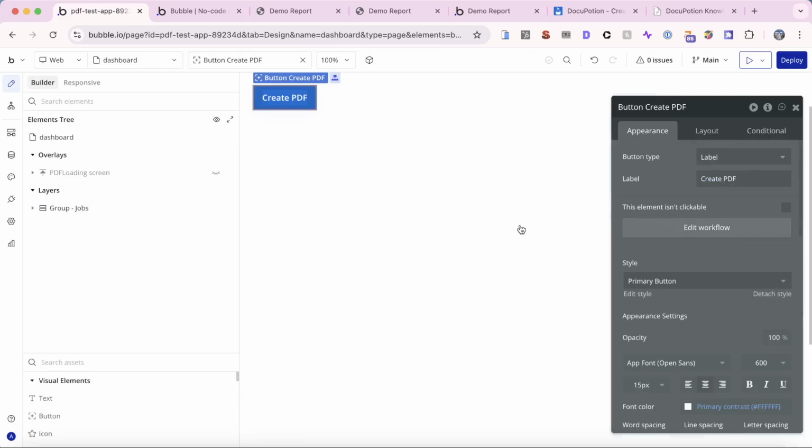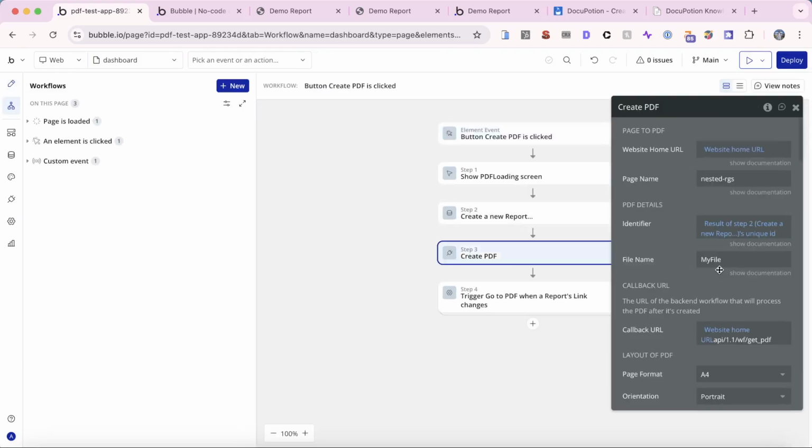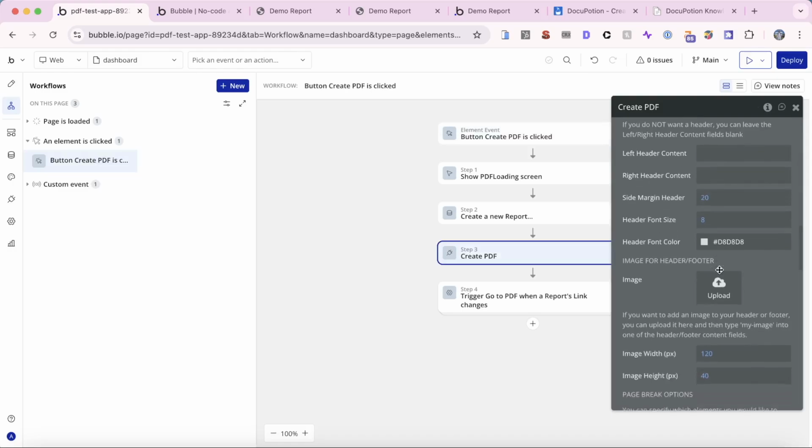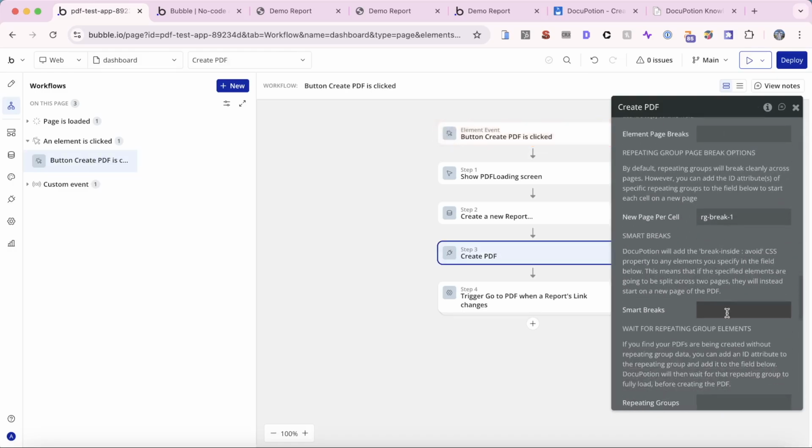So again, edit that workflow on the create PDF action. If we scroll down and down, there are quite a few ways you can customize your PDFs. But yeah, we have our Smart Breaks field, and I'm going to paste in that ID attribute there. And if you read the instructions, what a Smart Break does is it basically says to DocuPotion, look, if that element is going to be split across pages, just start it on a new page. If it's not going to be split across pages, just leave it as is. But if it is going to appear at the bottom of one page and the start of the other, no, I'd rather start it on a new page.